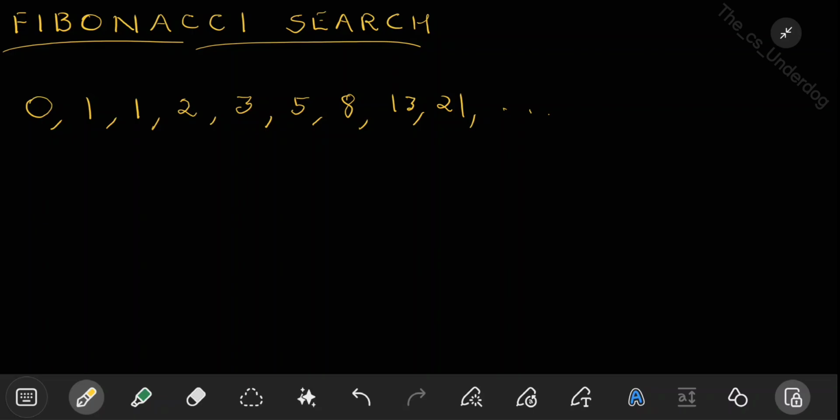And how can you generalize this logic? You can write Fn, that is nth Fibonacci number, can be found as Fn minus 1 plus Fn minus 2. What does this mean? You can find the nth Fibonacci number by adding n minus 1th Fibonacci number and the n minus 2th Fibonacci number. So this is the general formula for finding Fibonacci numbers.